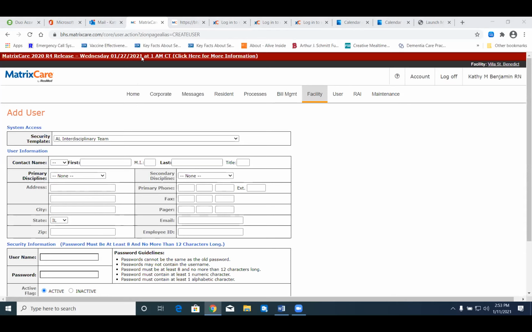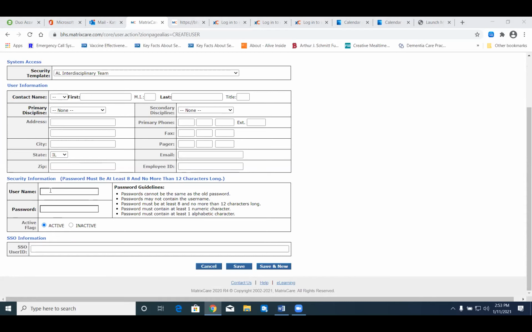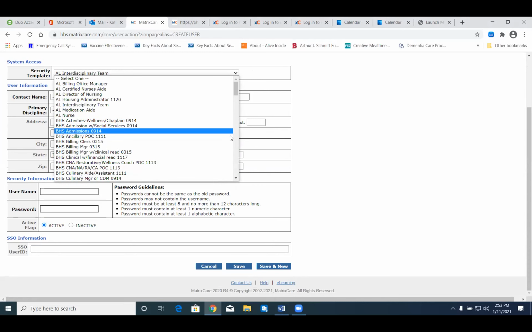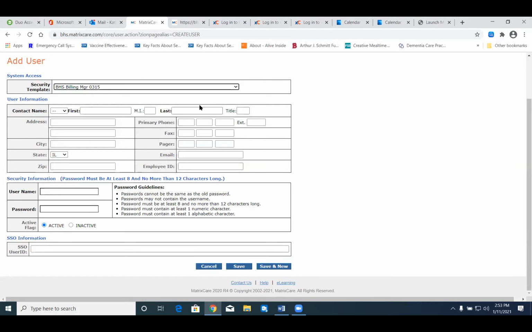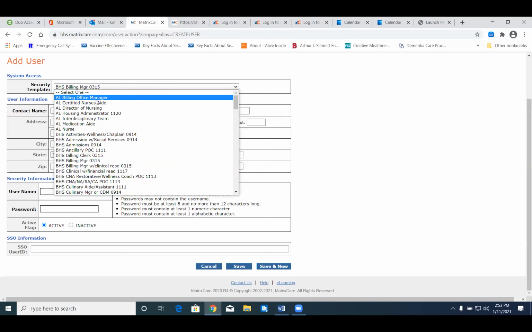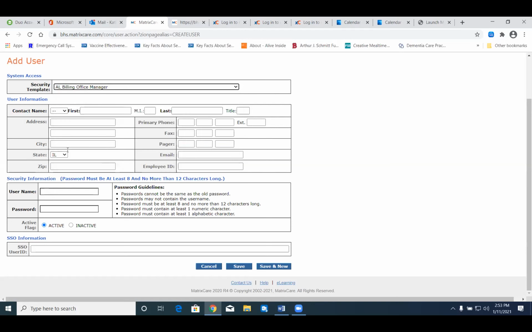Ruby, can you click that down again so I can see my choices? The security template drop down? Yeah. Do the billing office manager for her. Okay. Yep. It's the very top one. The AL billing office, I believe. Oh, okay. Yeah, I believe she has a template then. I'll go in and look at that one, and we can always edit these.